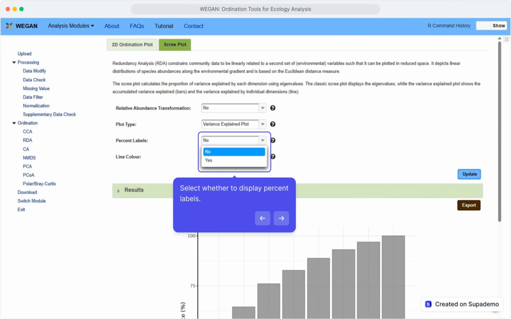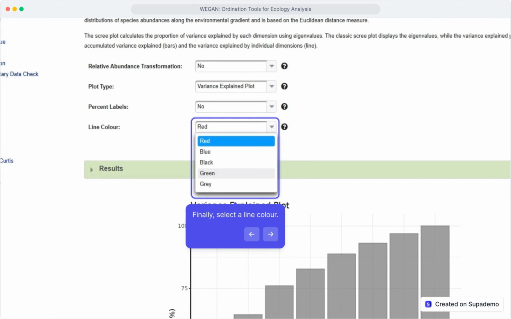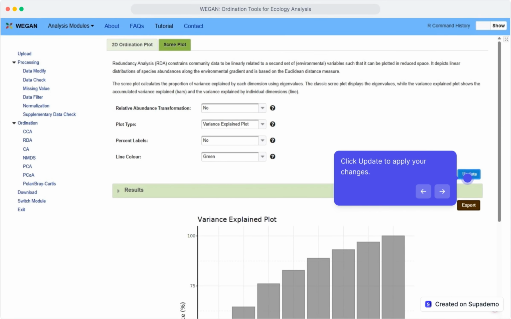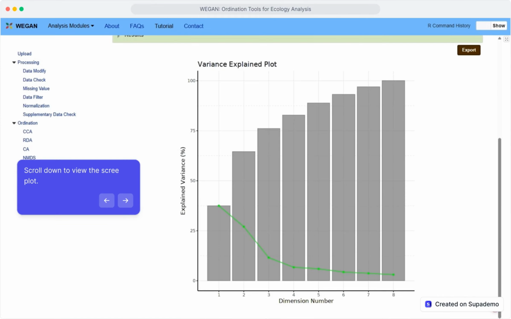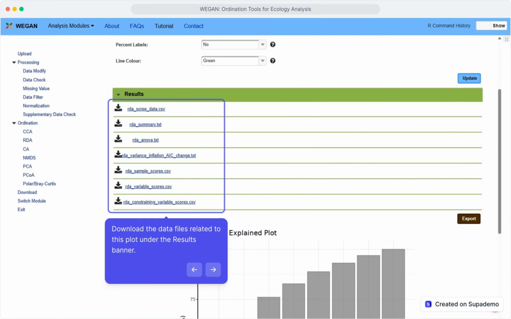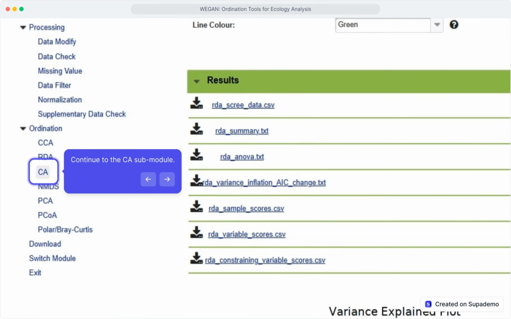Select whether to display percent labels. Finally, select a line color. Click Update to apply your changes. Scroll down to view the scree plot. Download the data files related to this plot under the Results banner. Continue to the CA submodule.